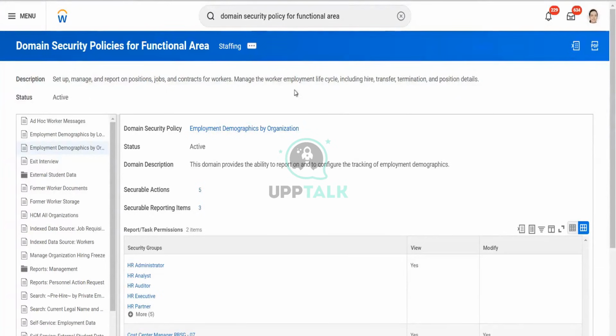So I will take the silence as no. I will proceed further. Since I have added the security group, that means I have updated my security policies. Domain security policy. See here, domain security policies for functional area. I have edited the permission. I have updated something related to the policy. Always remember, whenever you have updated anything related to your security policy, whether it's a domain security policy or your business process security policy, you have to activate your security changes.